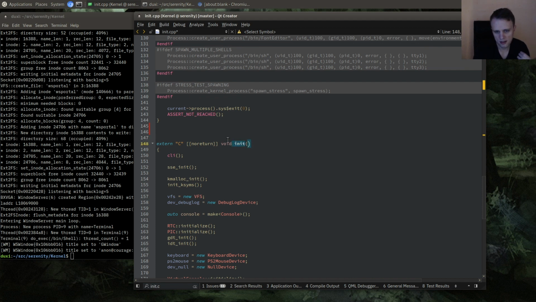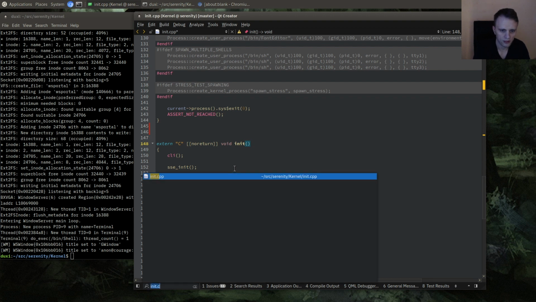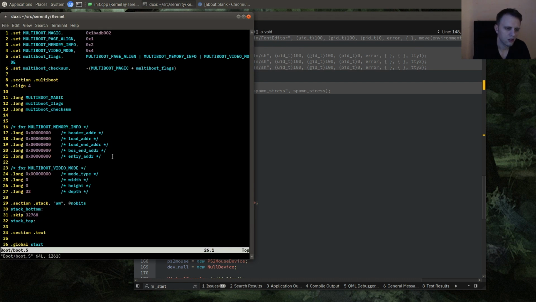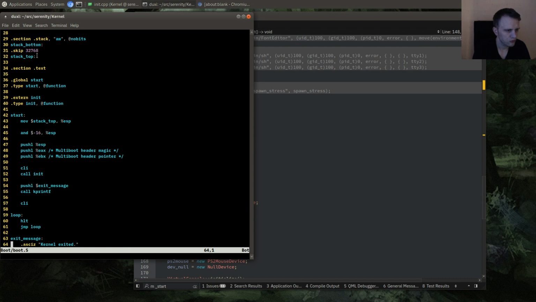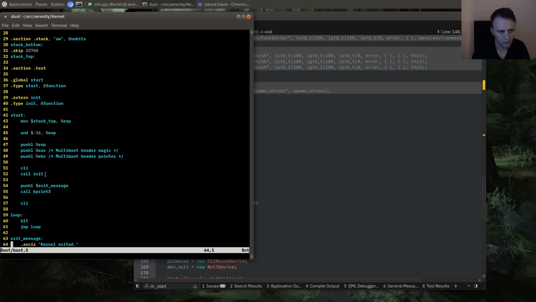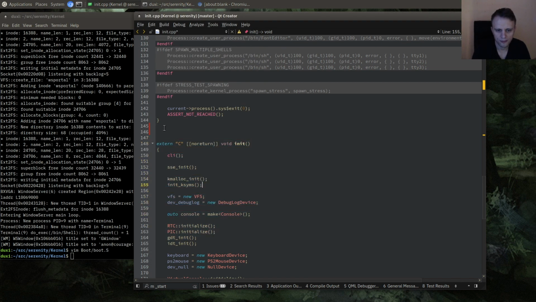Here in init in the kernel, this is where we land right after boot. Actually, let me show you how that works. So this is the actual thing where we land after boot. It's a short assembly function that just sets up a stack and then calls into init. And then we end up here.